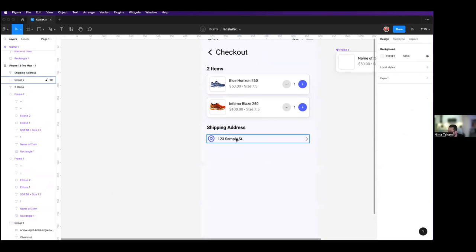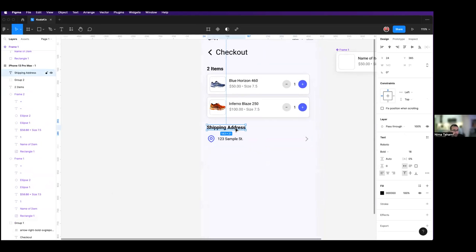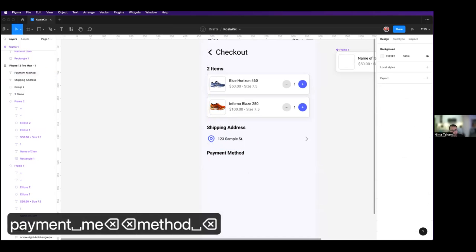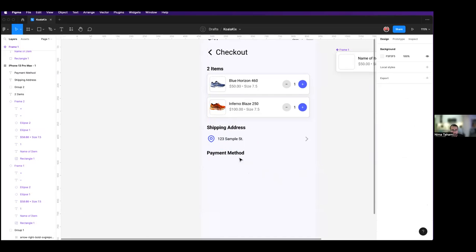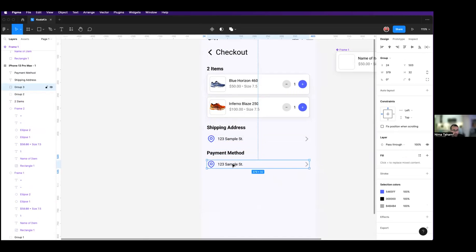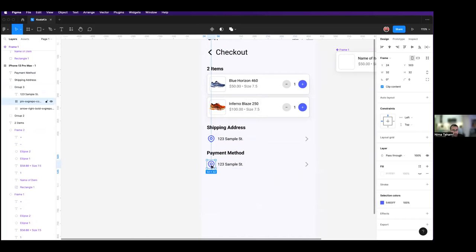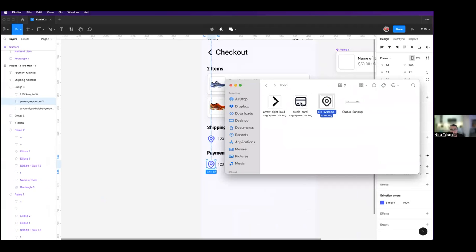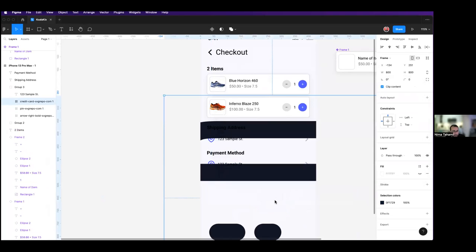So I'm going to go ahead and now do the same thing for our payment method. Let's go ahead and drag a copy of this and change this to payment method. And we'll go ahead and do the same thing with this group. There we go. Now, instead of the location icon, we want to have the credit card icon. So feel free to switch back to the icon folder, grab this one here and drag it here.